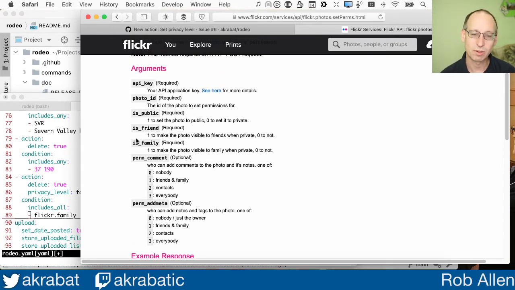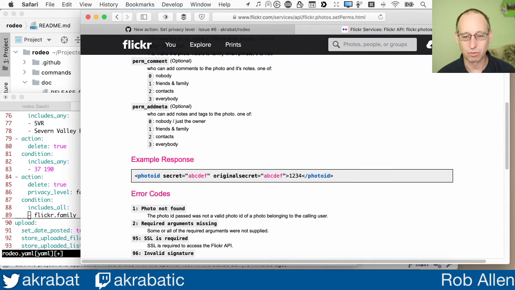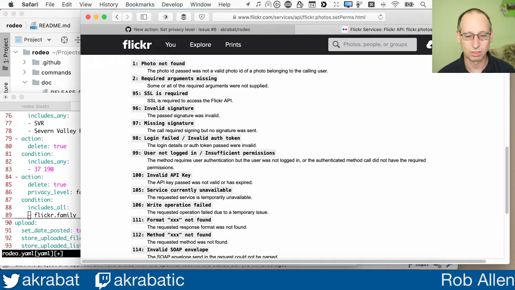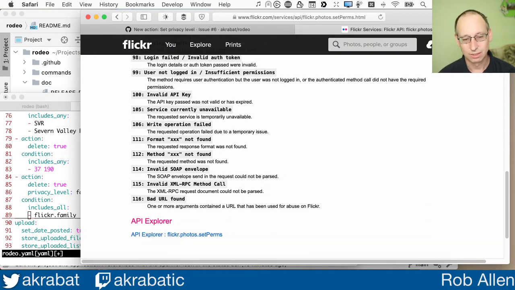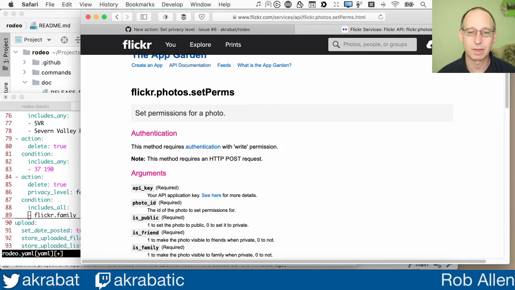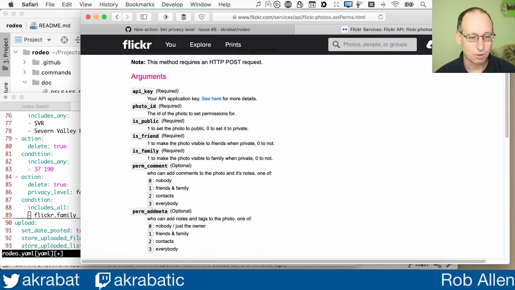Oh, so all we need to do is is public, is friend, is family. But the same still holds, we probably need to read it first. Maybe? Don't know, we'll think about that. An example response we're going to get back: Photo ID. Not a lot there. And a whole load of error codes. I do like the Flickr document, all the error codes that come back. That's quite helpful. And there's the API Explorer. Okay, so that's the way we're going to do it. Let's jump into the code.